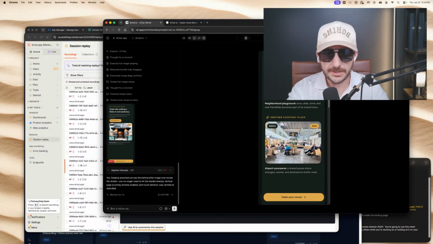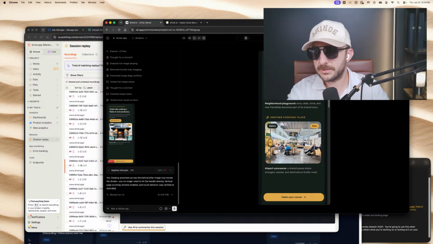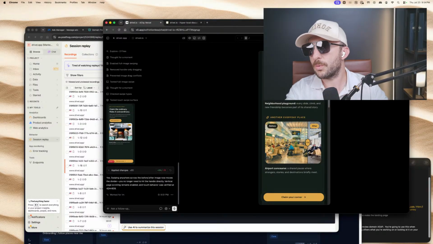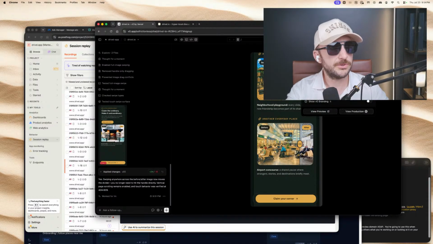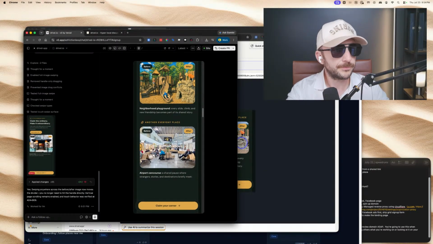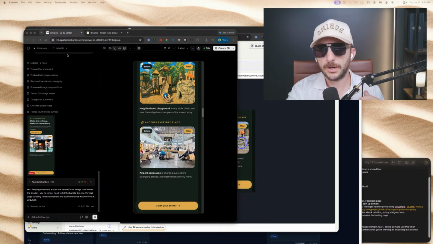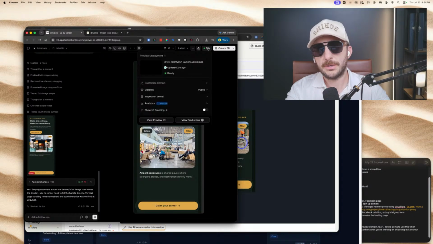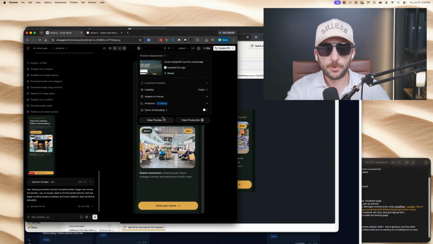All right, so let's get back to this. So swiping anywhere across the before-after now moves it. Okay, anywhere. I like that. So what we're going to do is push this onto our preview, because I want to see what this does on mobile. All right, so our preview is there. I know I've told you guys this before.